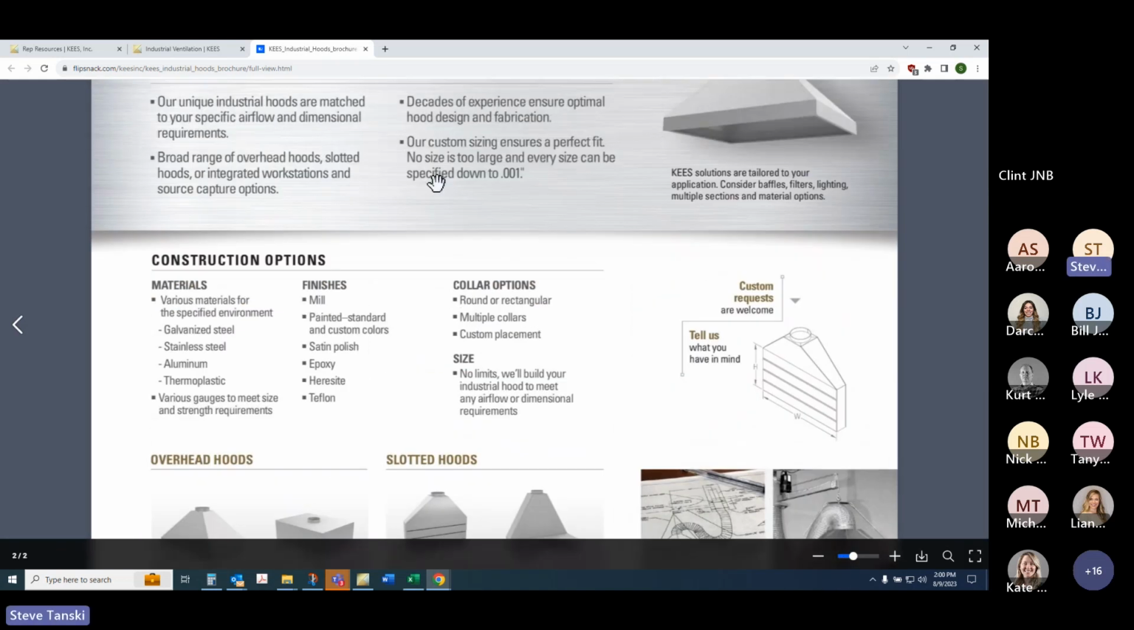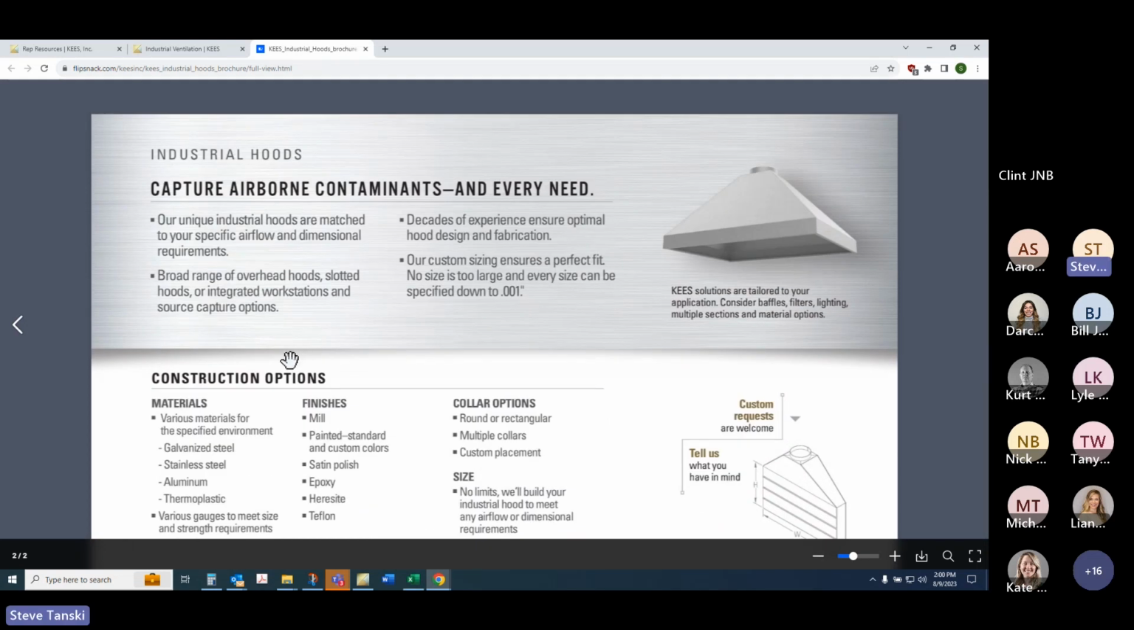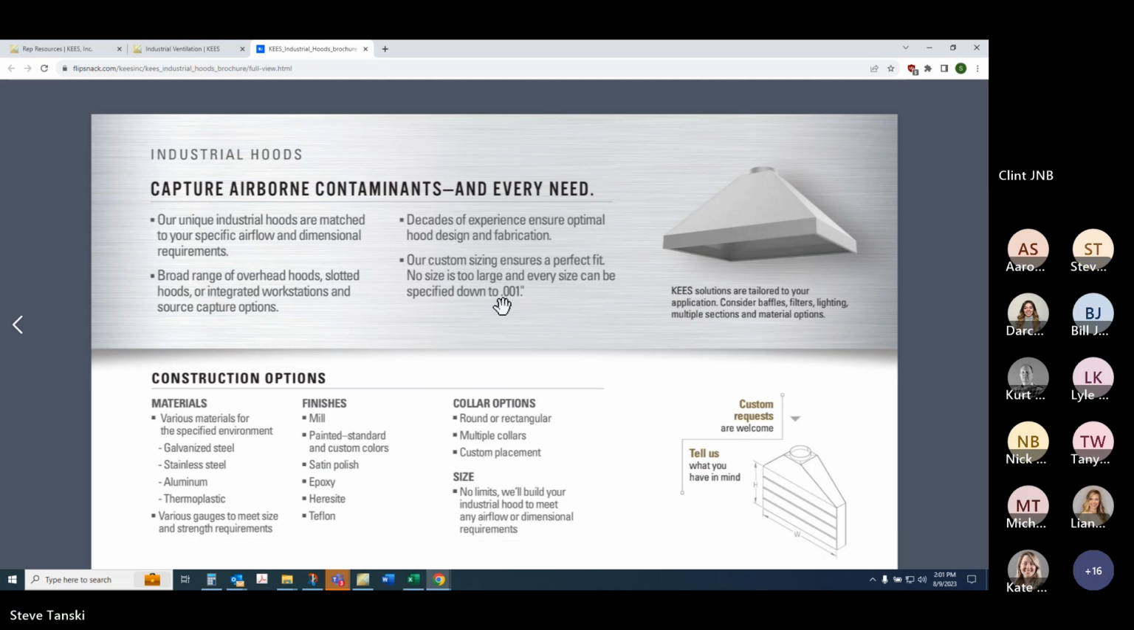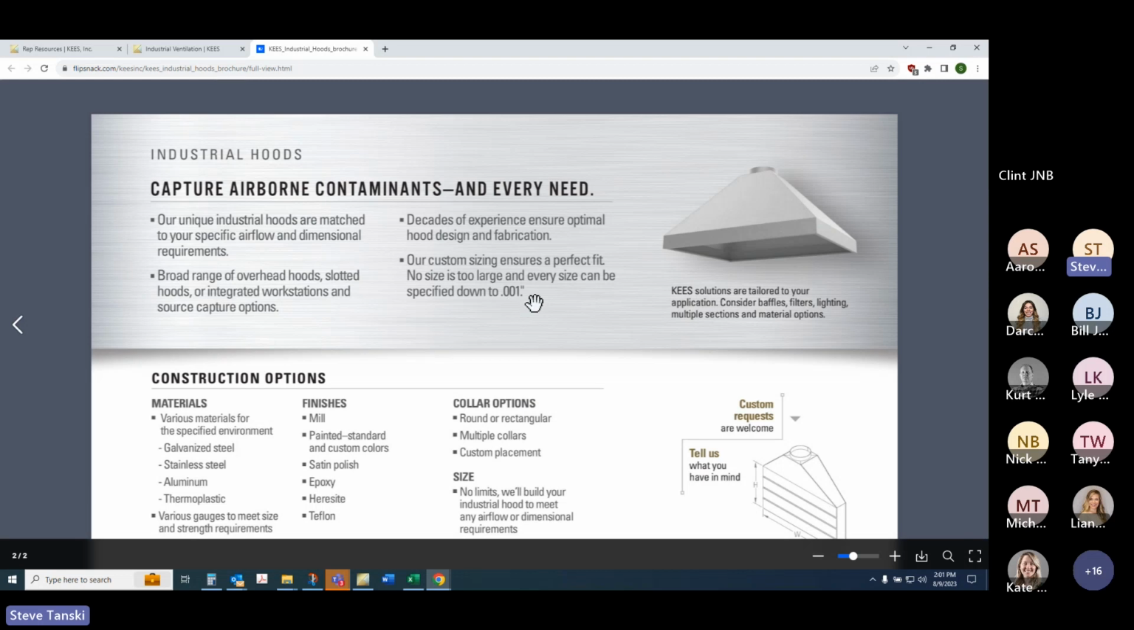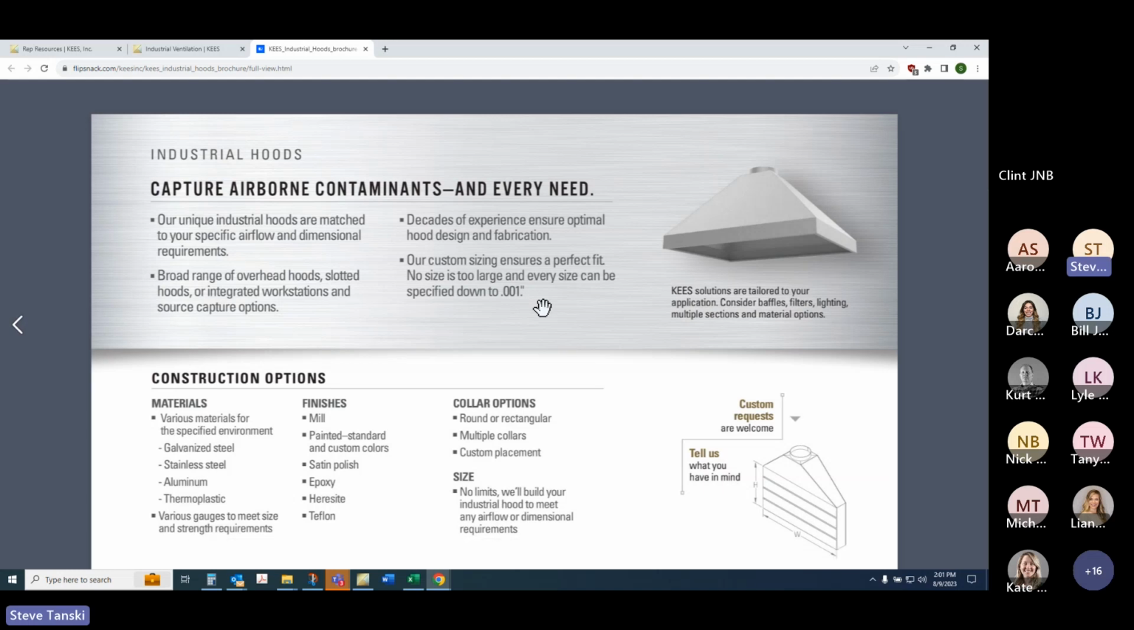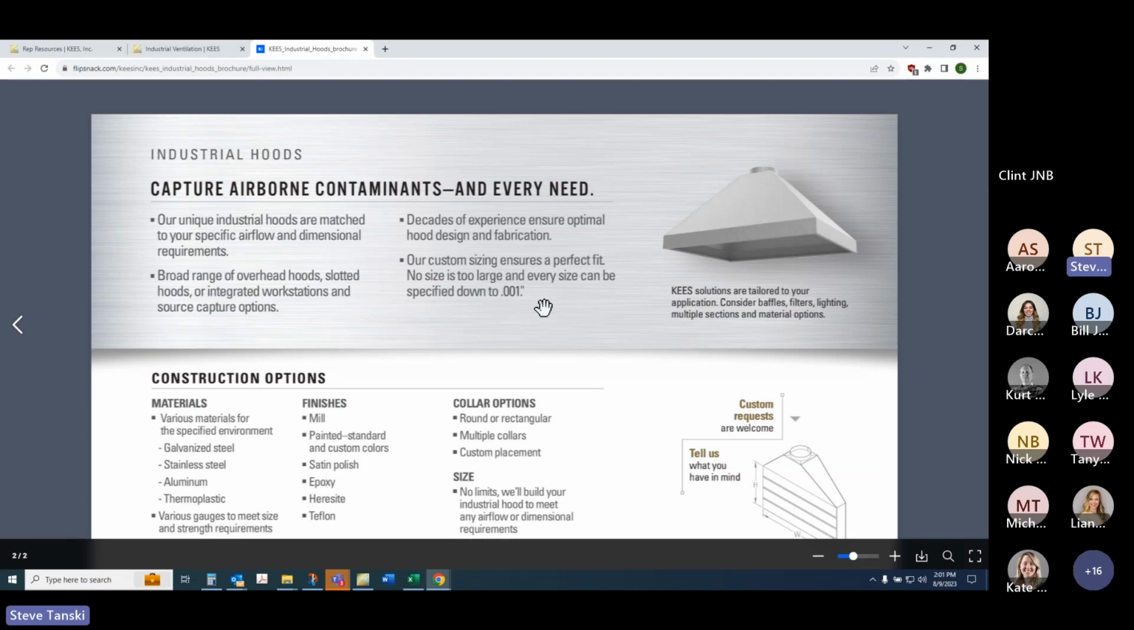Make that a little larger for you. Well, I can get industrial hoods from a number of places. Why should I think about KEES? And this was the bullet point that I wanted to find to illustrate. Our shop machinery is set to thousands. When our layout team is done with an order, it's laid out to that 3rd digit. So any size you need, don't worry about it being weird or custom. For us, it's no problem at all.